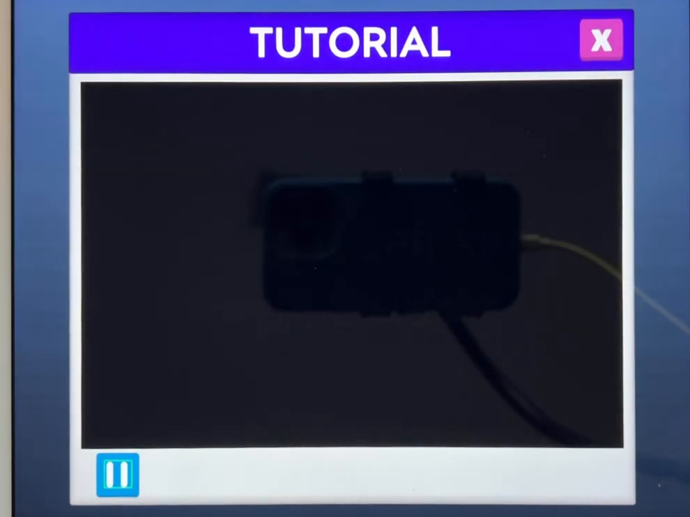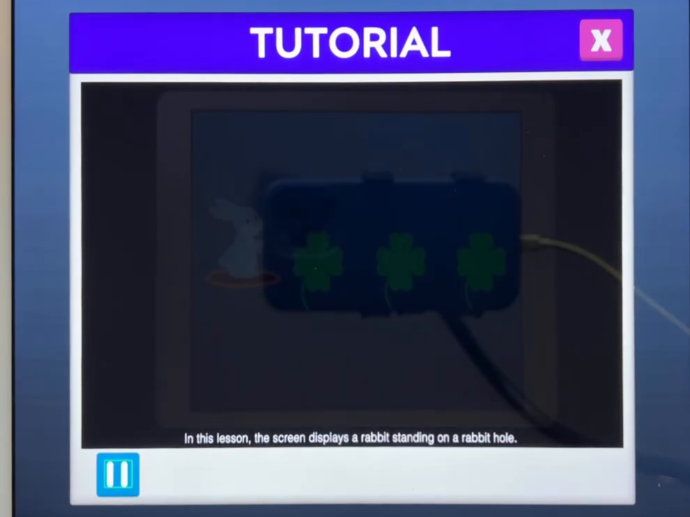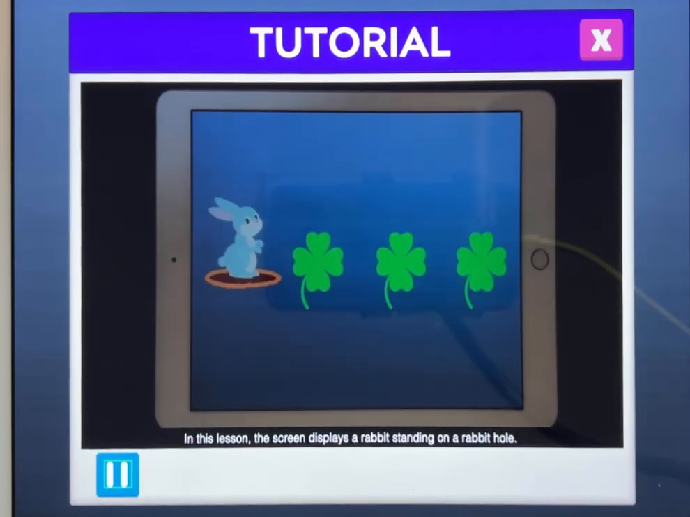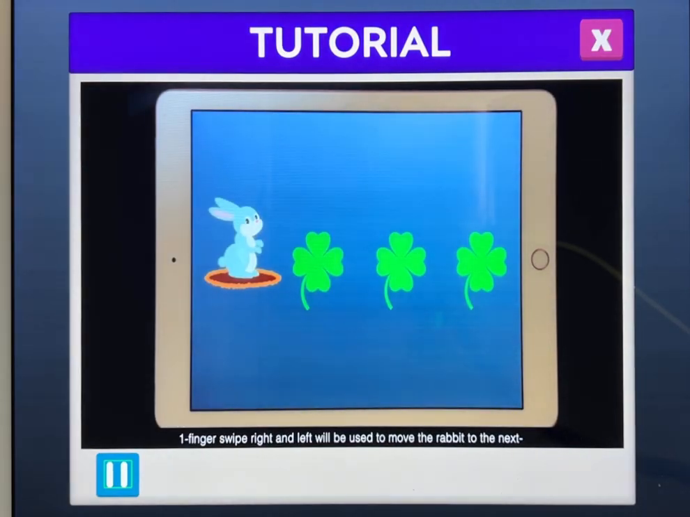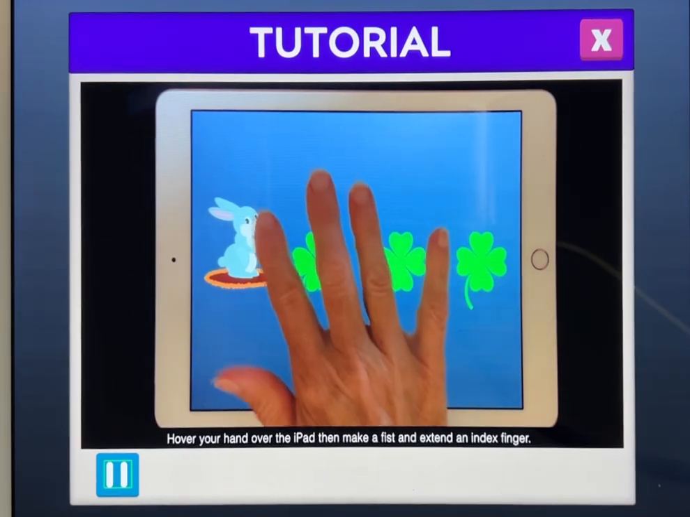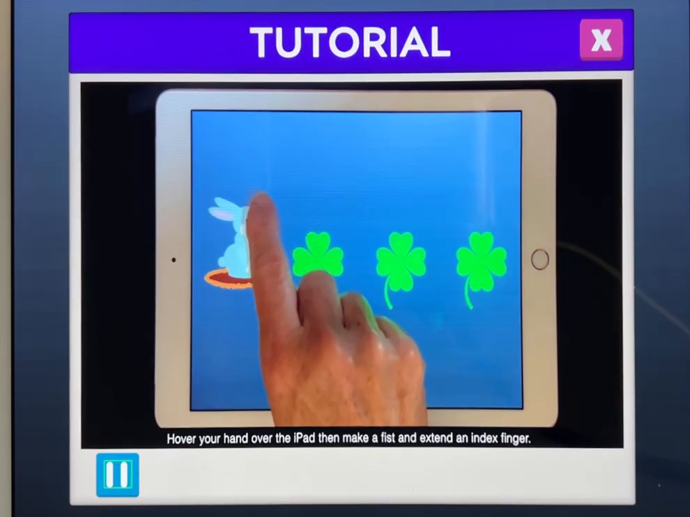Double tap to select. In this lesson, the screen displays a rabbit standing on the rabbit hole. In a straight line to the right are 3 clovers. One finger swipe right and left will be used to move the rabbit to the next or previous space on the screen. Hover your hand over the iPad, then make a fist and extend an index finger.